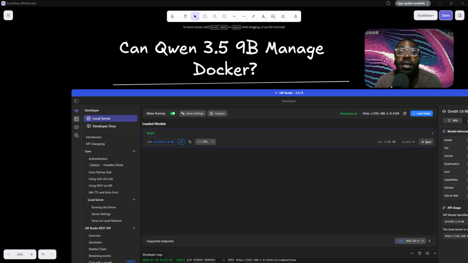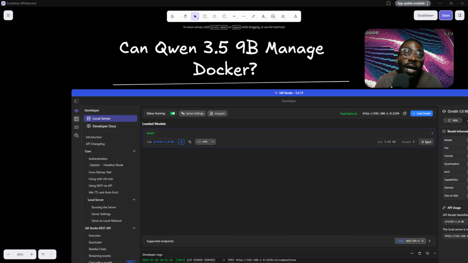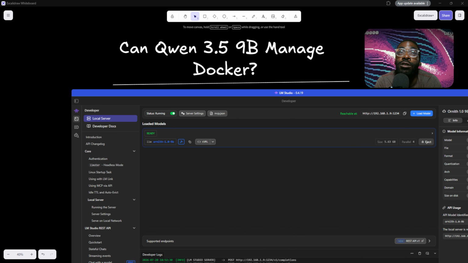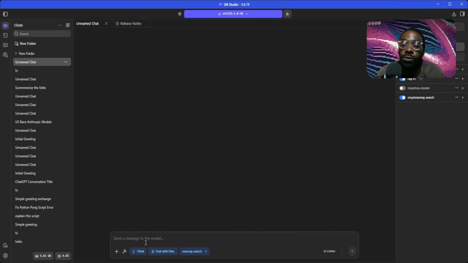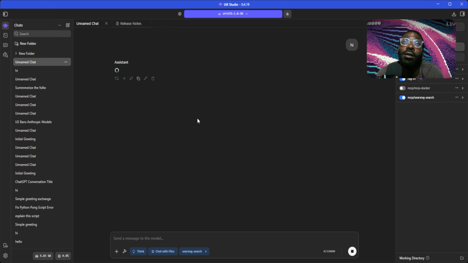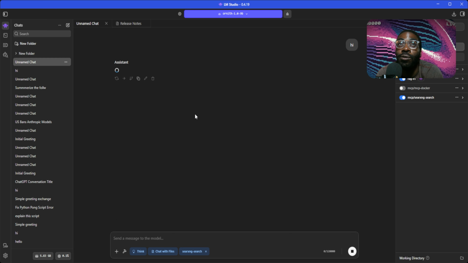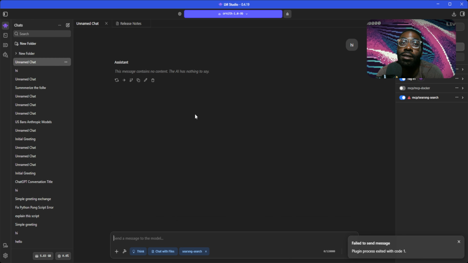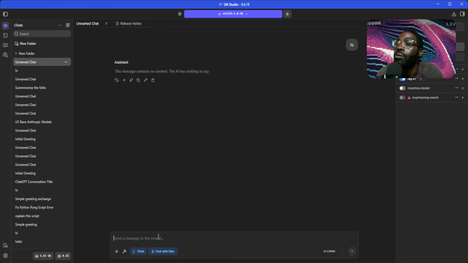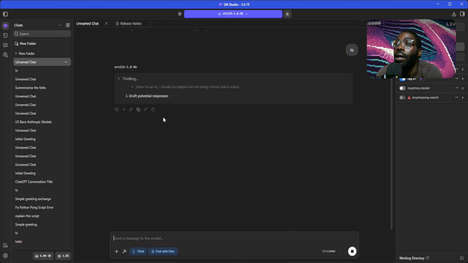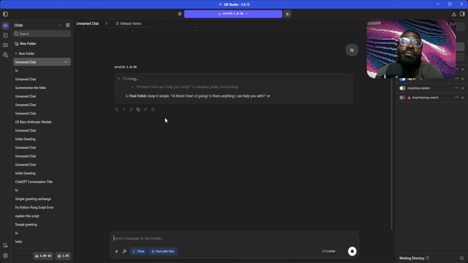This is 16 gigabytes of VRAM using a middle of the range GPU. This is stuff most people in theory would be able to have access to. How well does it work to manage Docker? We've got LM Studio pulled up here, and let's start a new chat. I'll shoot a quick hey. This is the problem with local AI right here. Whoa, AI has nothing to say. Process failed. Let's try it again. There we go. So I had to disable plugins, and that's fine.